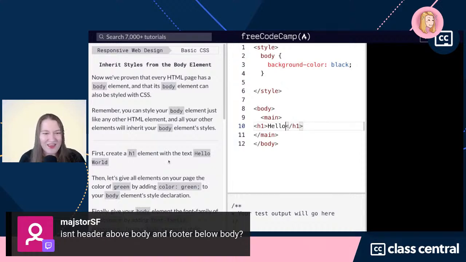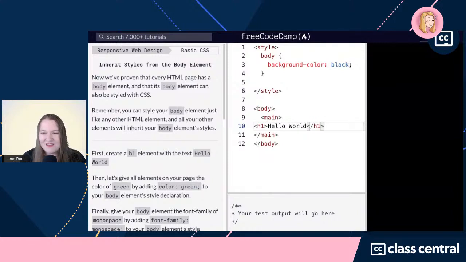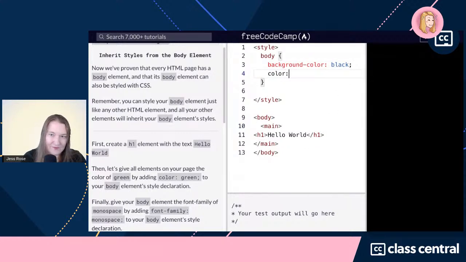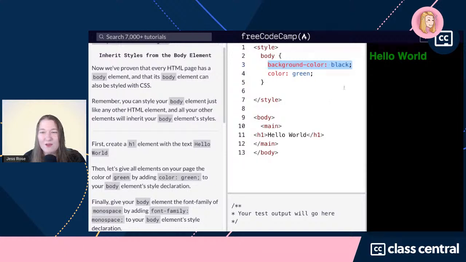So we're going to create an element that says hello world. I'm so sorry, I don't mean to put you off because it's such a good question, and I've genuinely blanked on it. But here we say, create an element that says hello world. And we're going to make everything green by adding color green to my body style. What I've been saying in body is, make the background color of this big element that encompasses everything else black.